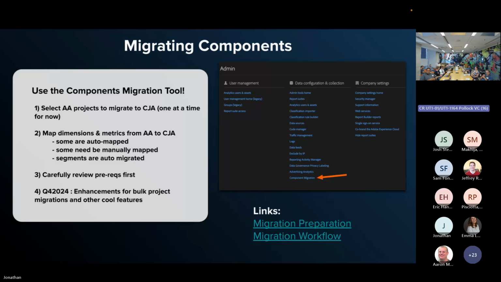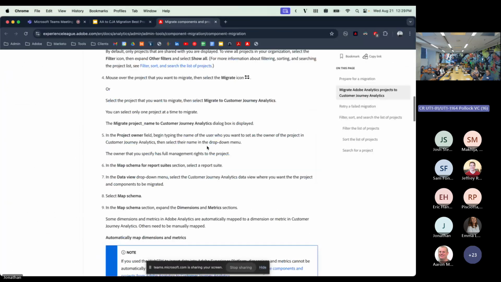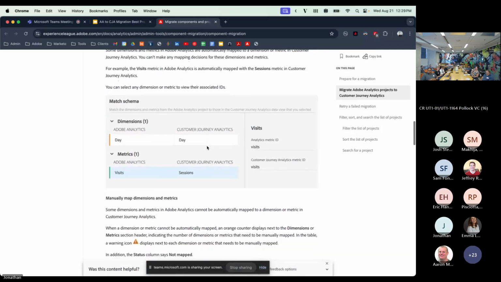So this tool, built by Adobe, is actually right in the Adobe Analytics interface. If you just go right in the menu, under Admin, right under Data Configuration and Collection, it's right there hiding at the bottom. So you click that. I can't do a live demo because we don't have a sandbox that has both solutions enabled, but I can show you some screenshots. Basically, when you do this, select the wizard.